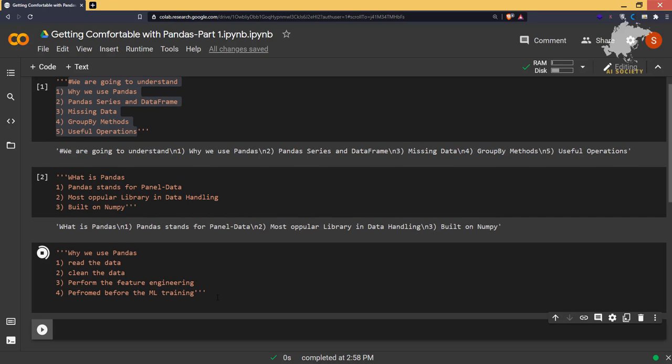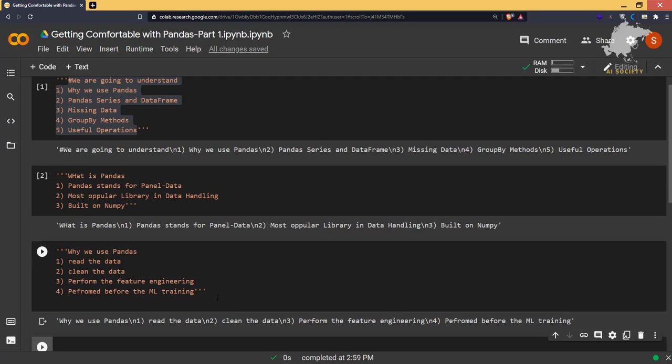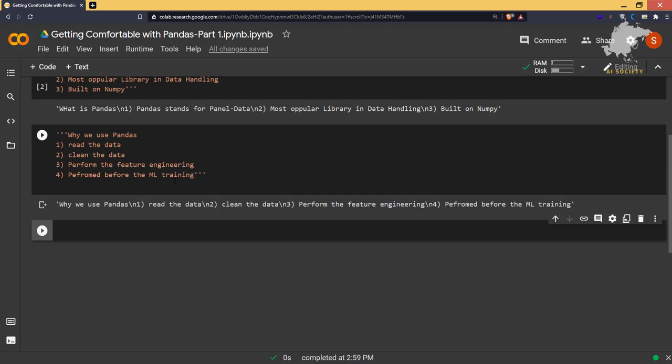So just remember that pandas is very useful, and pandas is going to be with you whether you want to become a machine learning engineer, a data scientist, or anything you want to become. This particular library is going to be with you for a long time.